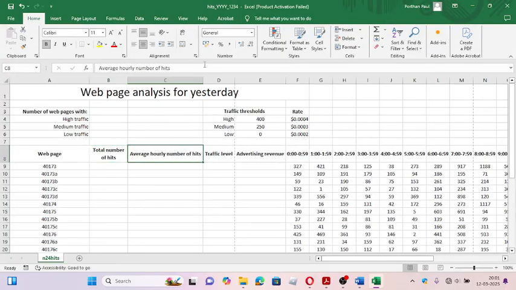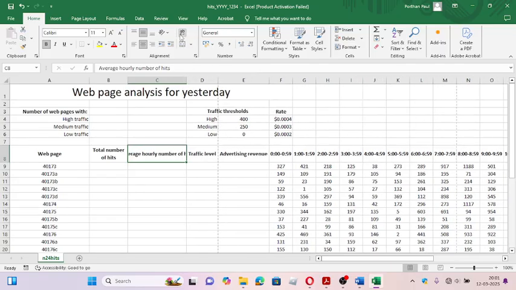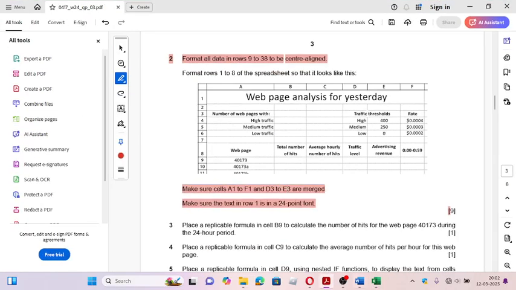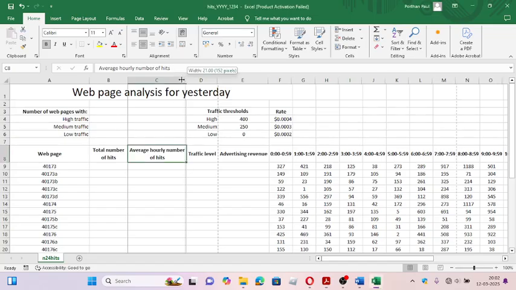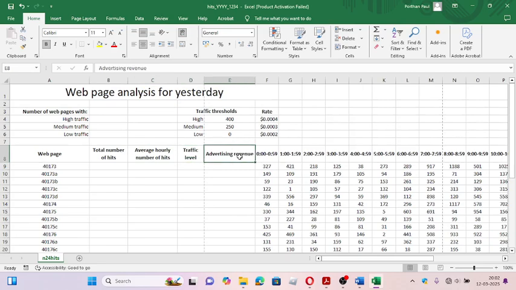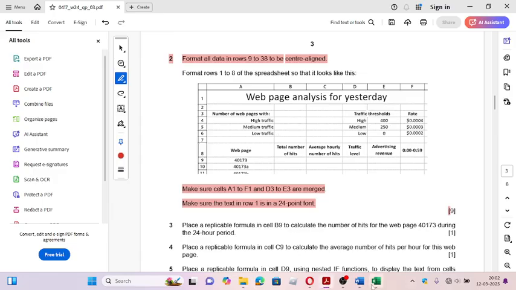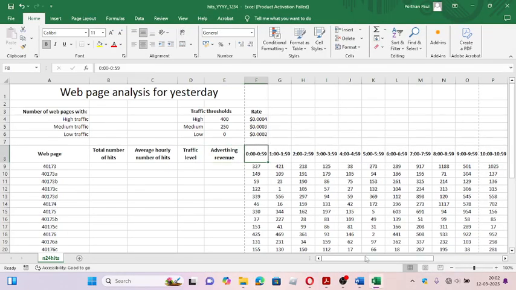Our average number also you want to apply wrap text, so these two, traffic level and advertising, also wrap text. So average hourly should be in one line. So I'm going to make it like this. Traffic level, traffic should be in one line. Advertising revenue, advertising should be in one line. Yes. So we finished this. Yes, it's correct. And we gave all the things center alignment.